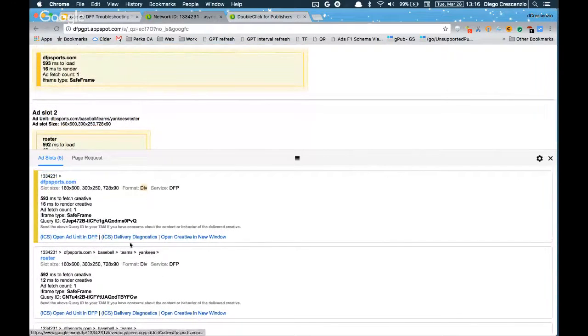Also, within each individual ad slot's information, we have a number of links that will send us directly onto the DFP UI to show us additional information in regard to the ad unit, where we are delivering the ad, and diagnostic tools from the DFP UI itself.